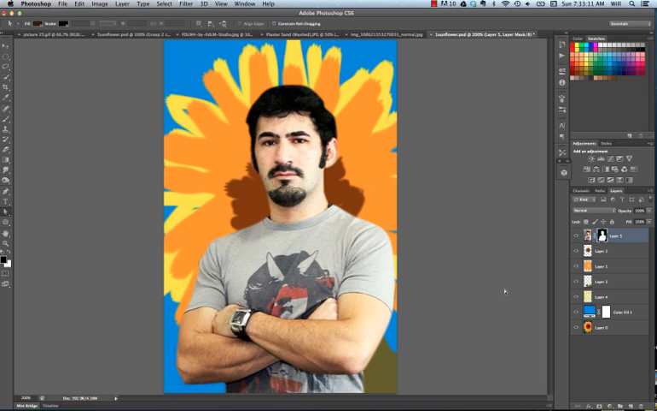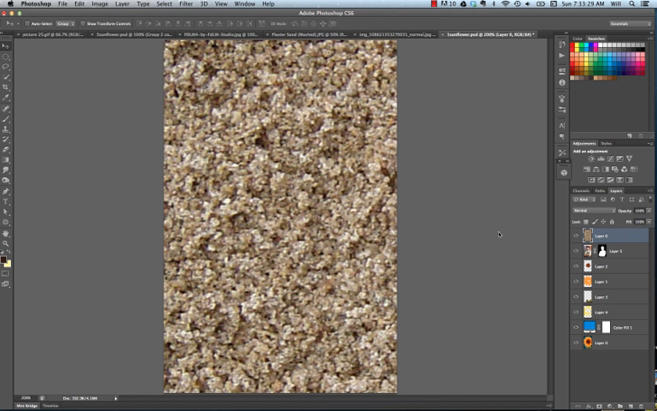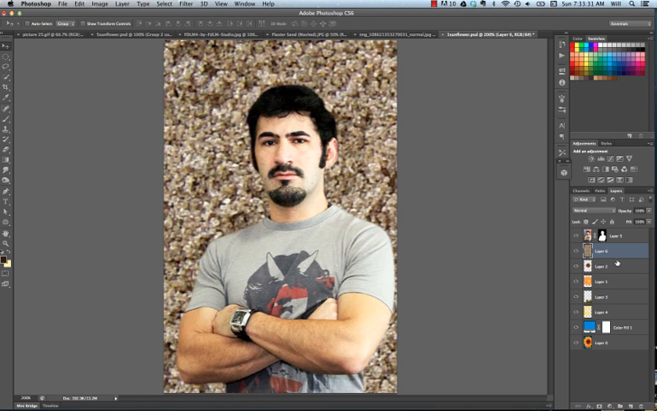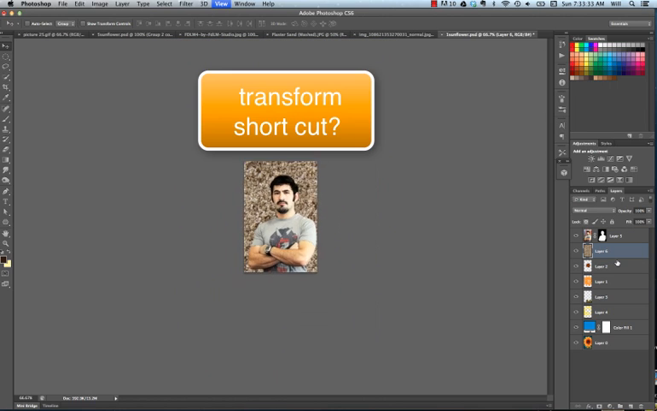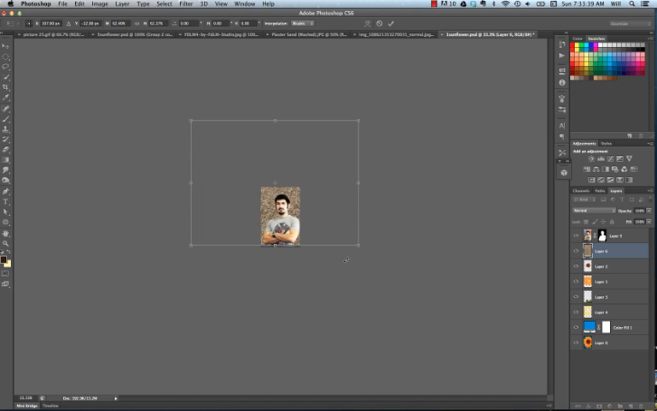Okay. Now we have sand. So you're going to go get your sand image. I'm going to take the sand image. I'm going to be with my move tool, and I'm going to move it into my sunflower. But I'm going to move it down below. I'm going to go Control minus, Control T. Notice how big the sand is.